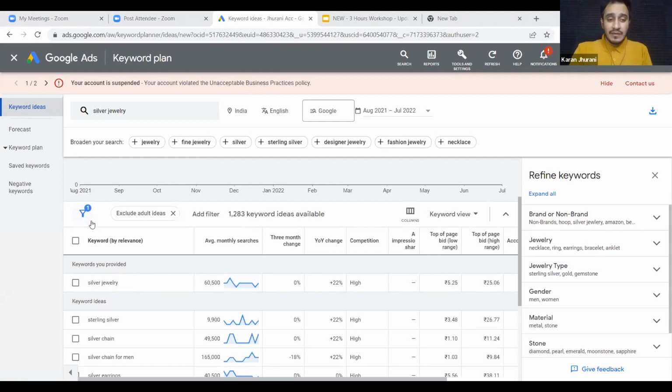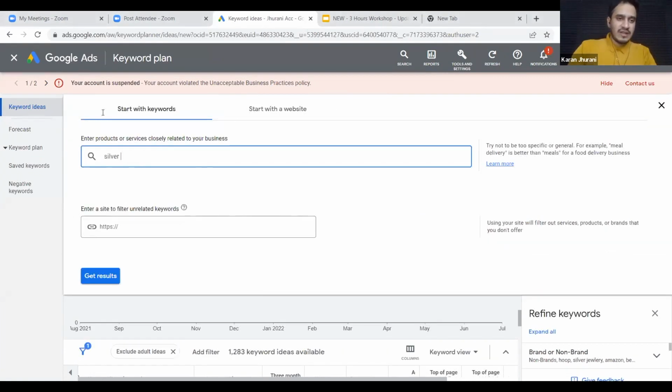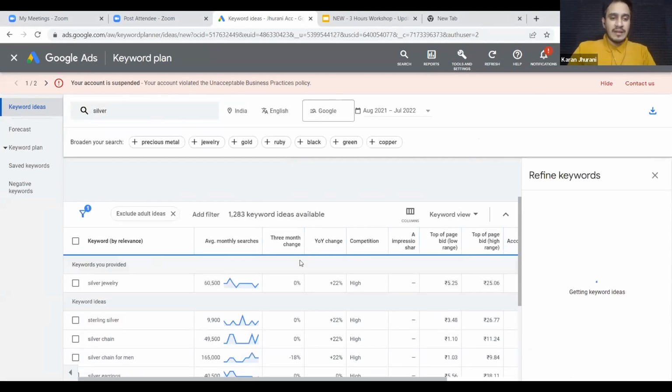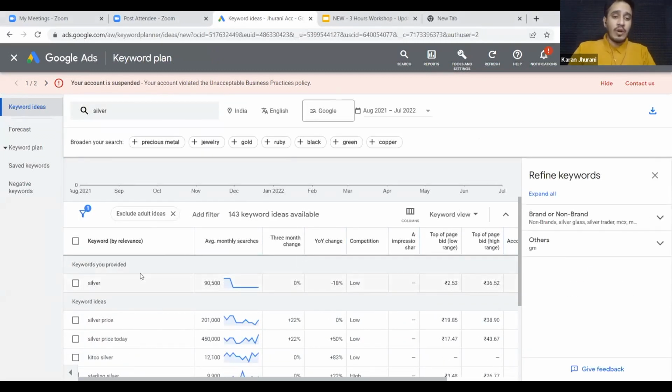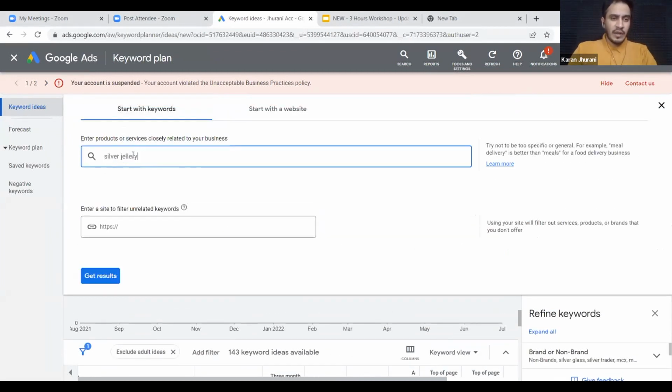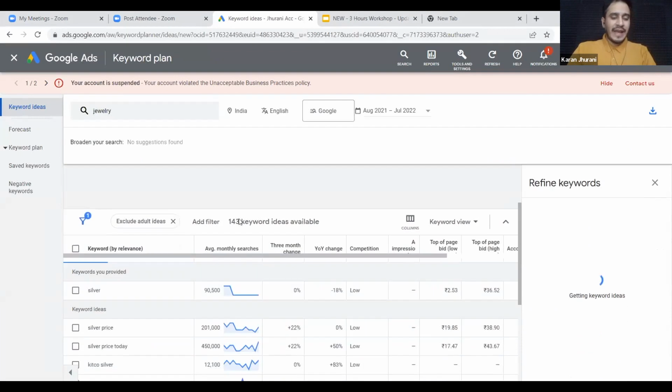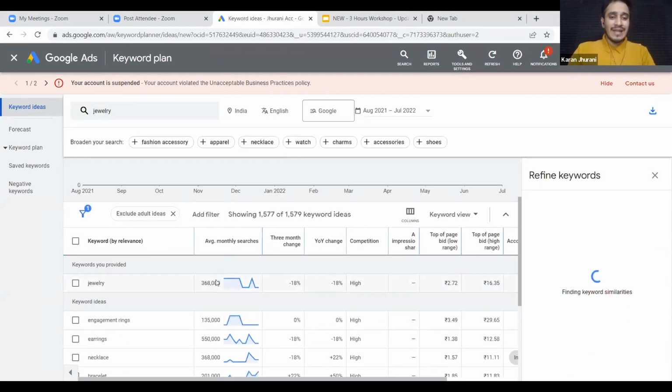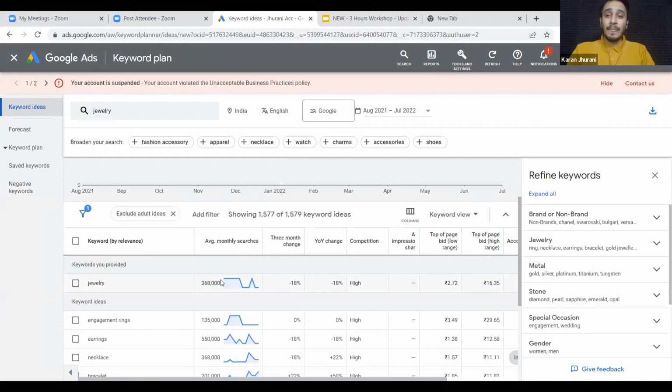Exactly like this, silver jewelry, exactly like this. There are 60,500 monthly searches, right? If we change this to just silver, let us see if there are people typing in silver. 90,500 people in Google on a monthly basis, India-wide, are typing silver, right? Let us see if we take just this word, that is jewelry, and type this in. 368,000 people are typing in just the word jewelry in India, right?